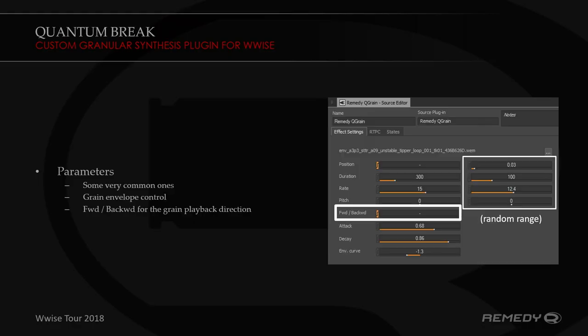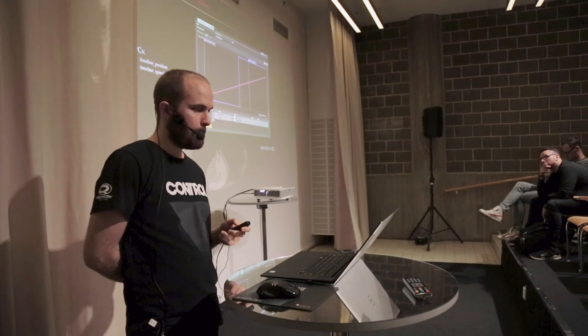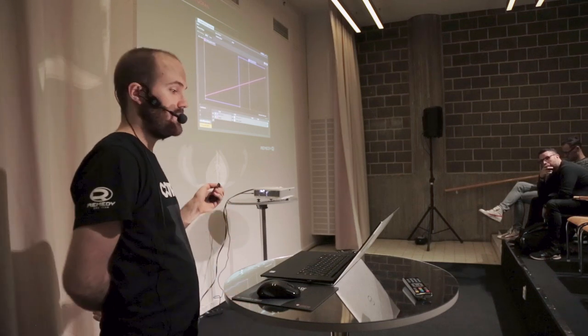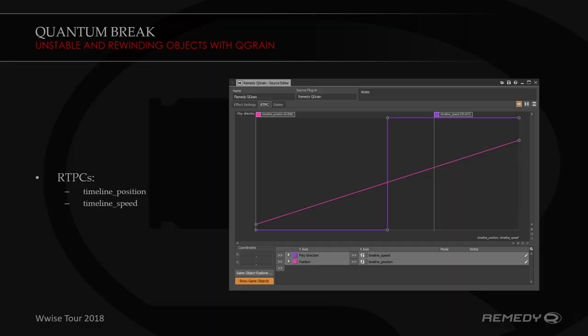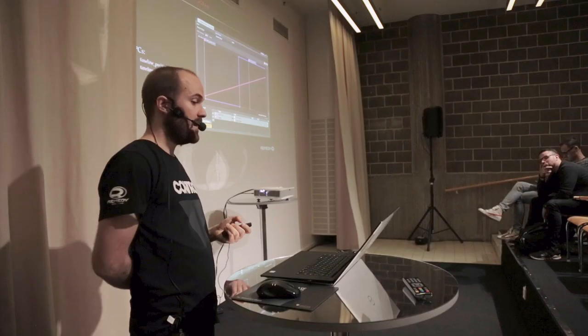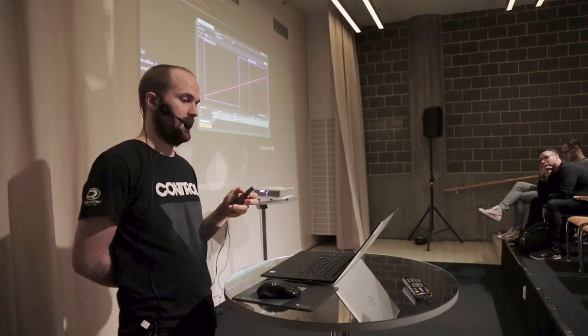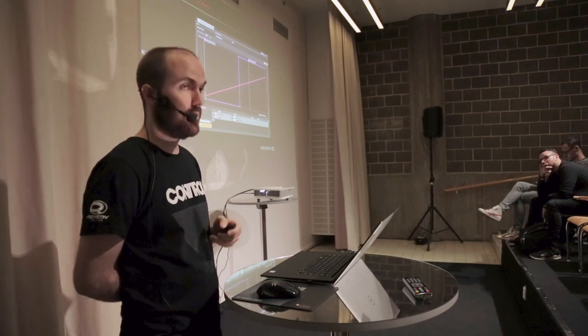Most of the parameters are very common for a granular synthesizer. But an interesting addition is this forward-backward parameter, which controls the grain playback direction. For example, all the unstable objects had this kind of setup, where the timeline position RTPC is the playback position of the animation. It controls where in the input audio file the plugin generates grains from. And the timeline speed RTPC controls if the grains are played forward or backward.